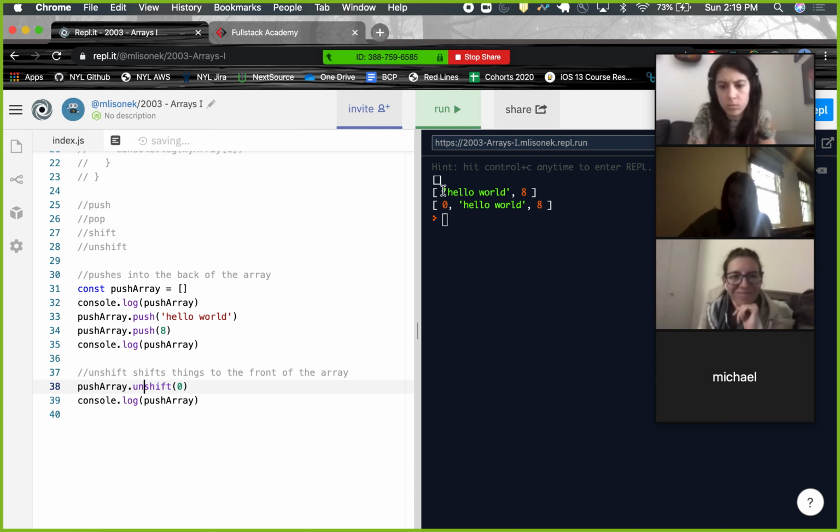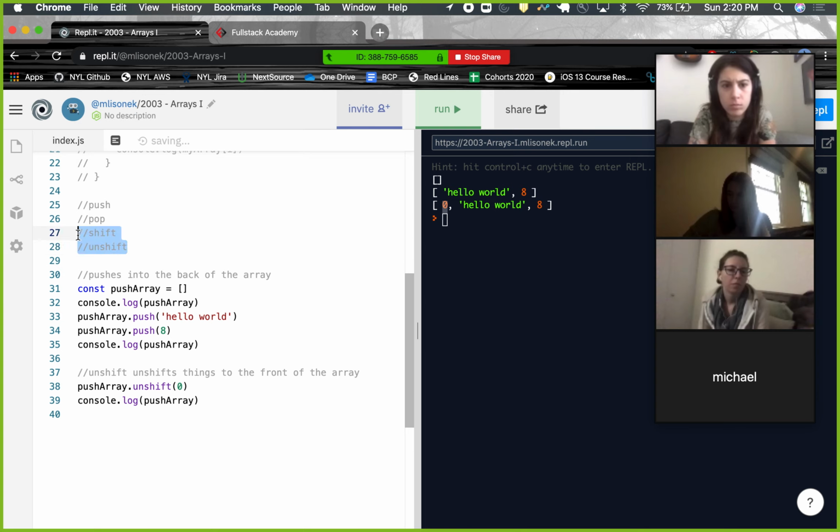So hello world we have at index 0, and then 8 at index 1. Since I'm unshifting 0 into this array, all of the things that were in there before had to shift their indexes 1 over. Sorry, it's unshift, not shift. Even this naming confuses me sometimes. Unshift is how you add things to the front of the array, and push is how you push things onto the back. Okay?